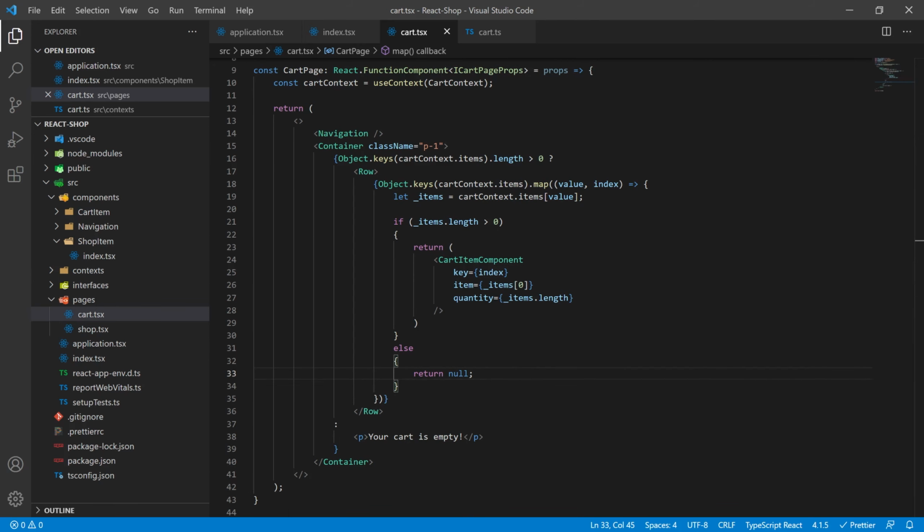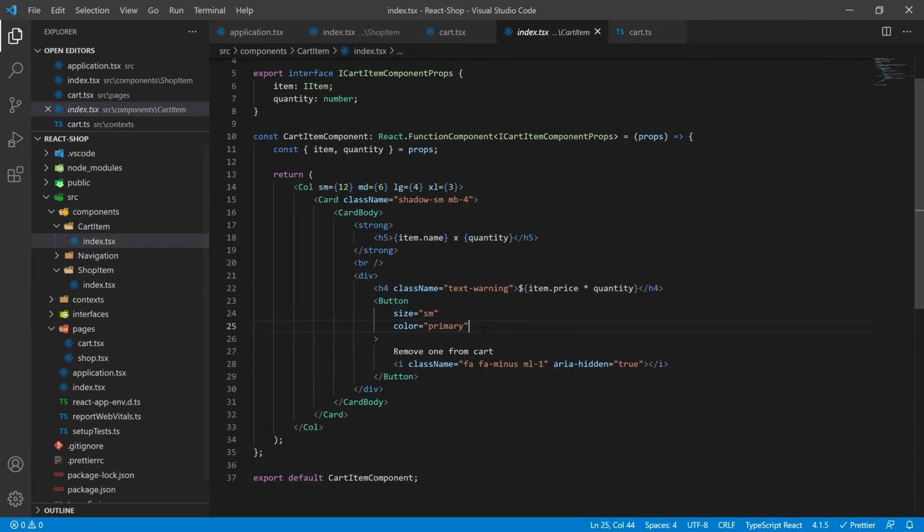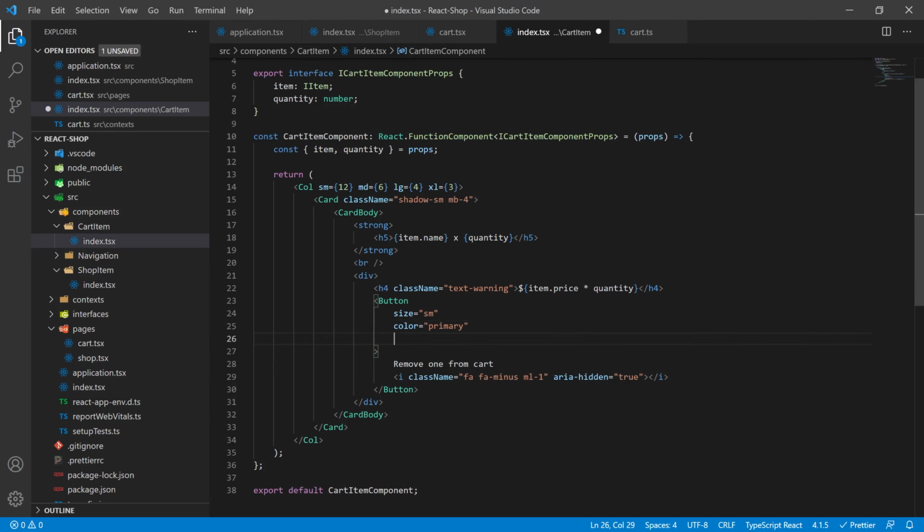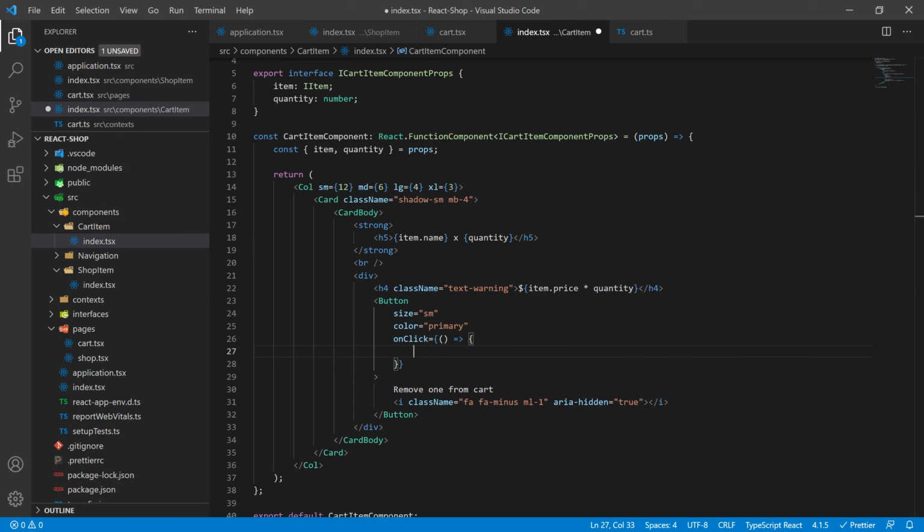Now the next thing we have to do is actually edit that cart item component to have a remove this from cart button. I've actually already set the button up here. We just have to add the on click. So we can begin to create our on click function. And again, it's going to have no props. And before you create your variable, don't forget to import your cart context from the top.